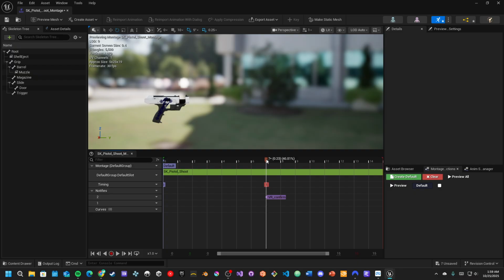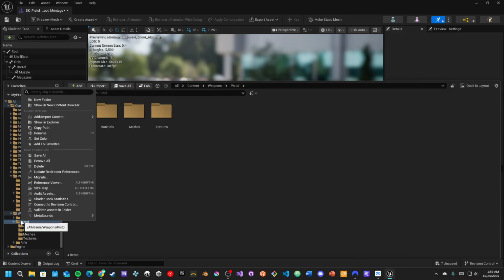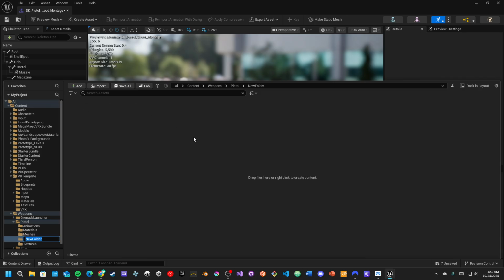Next thing we'll do is that we'll add in a custom animation notify track to play a VFX. But before that, we'll make the actual VFX. Because I have a sci-fi sound in there, I'll make a laser beam, so it'll look like we're shooting a laser. So to do that, I will make a new folder in my pistol. I will call this VFX.